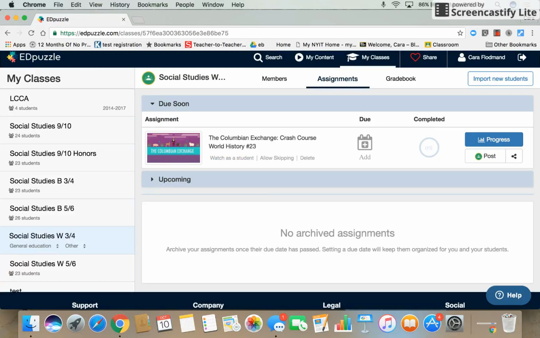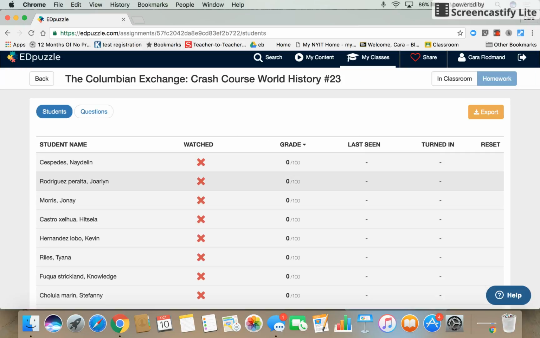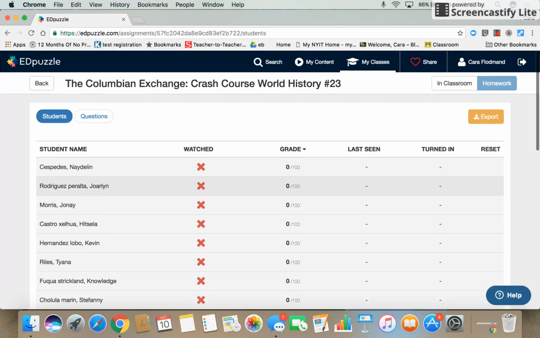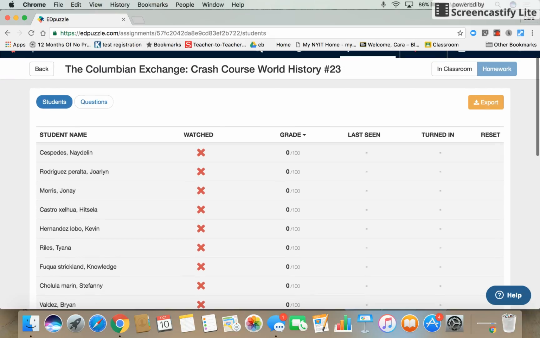You can click your progress button, and the really coolest part about EDpuzzle is this progress button. So this is really your analytical data in real time. You have all your students listed, you have how much they've watched. So when they're done, this will turn into a green check mark, and it will show you the percentage in real time of the video that they've completed.